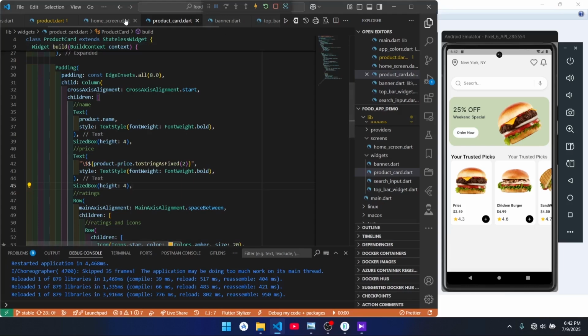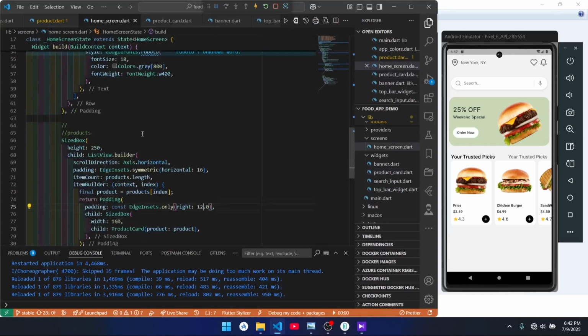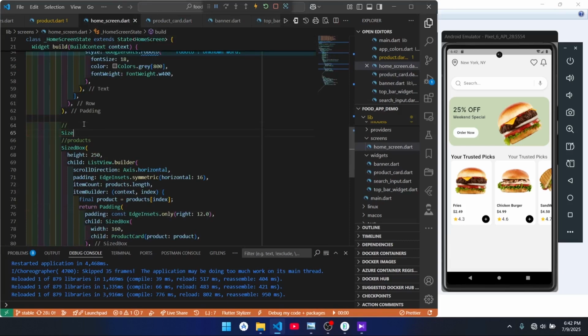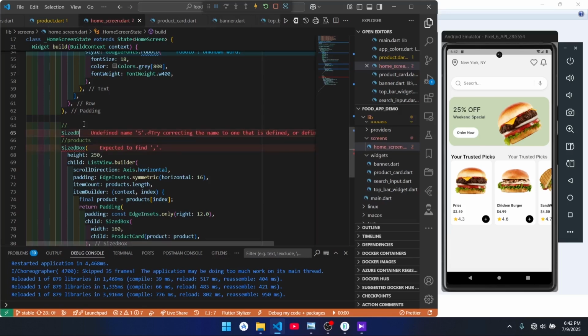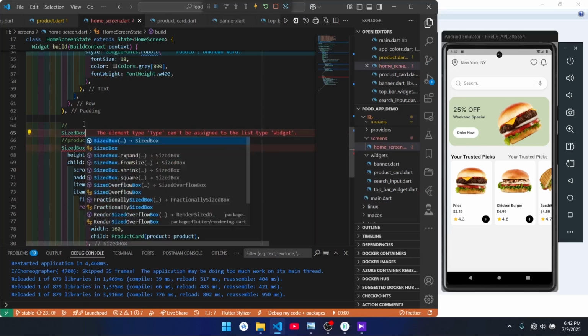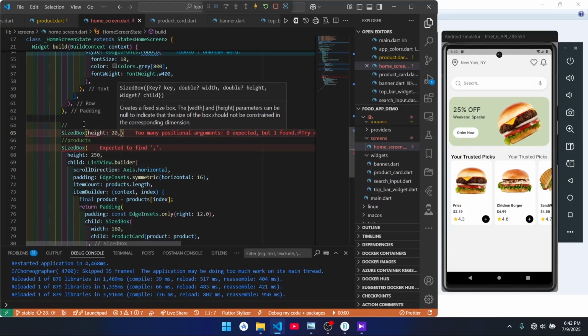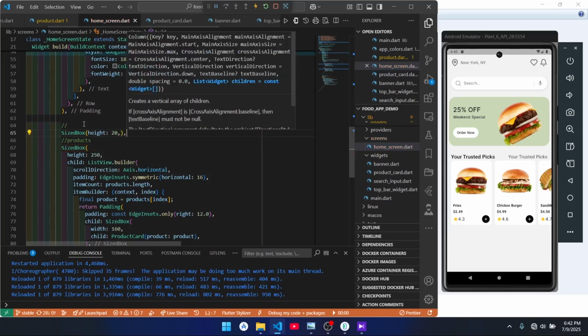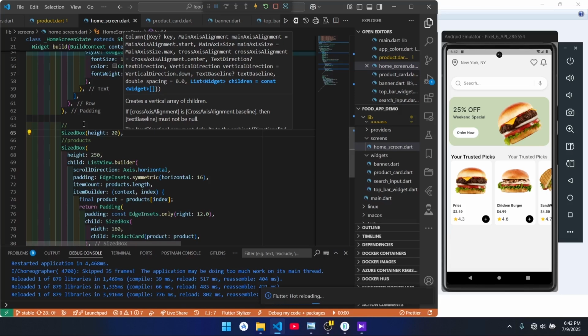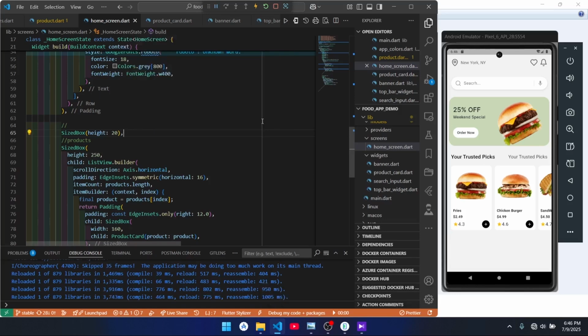Now we just have to give it some space between here. Okay, so let's go to the home screen. Between here, and just give it a SizedBox. We can just give it a SizedBox with height of 20. Let's see what we have. Okay, let's reload this. All right, so we're done with this part.